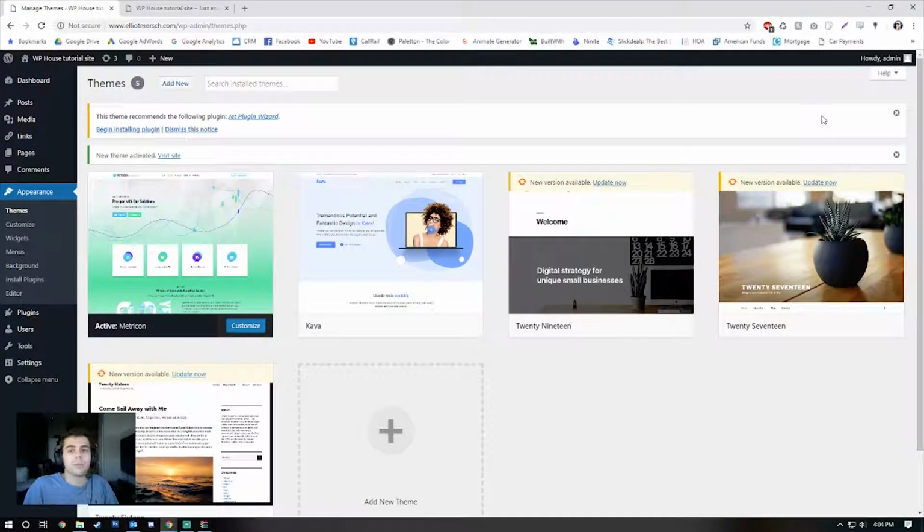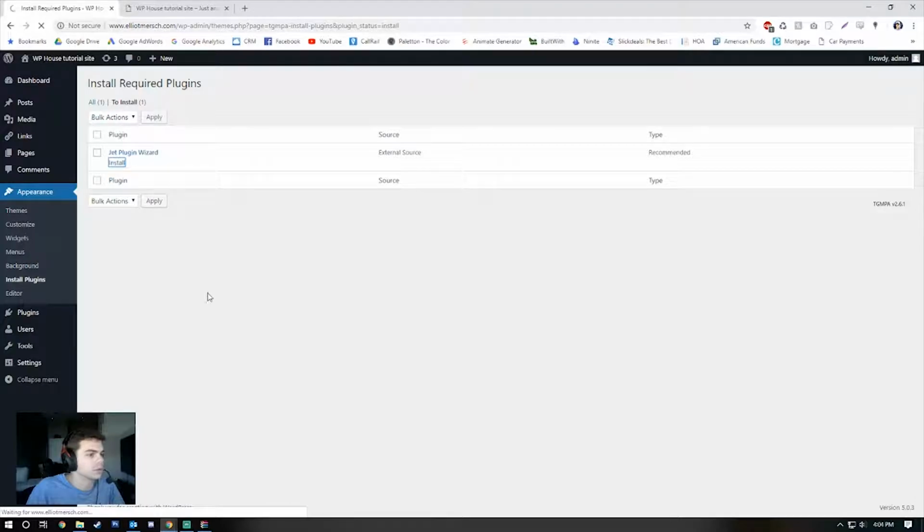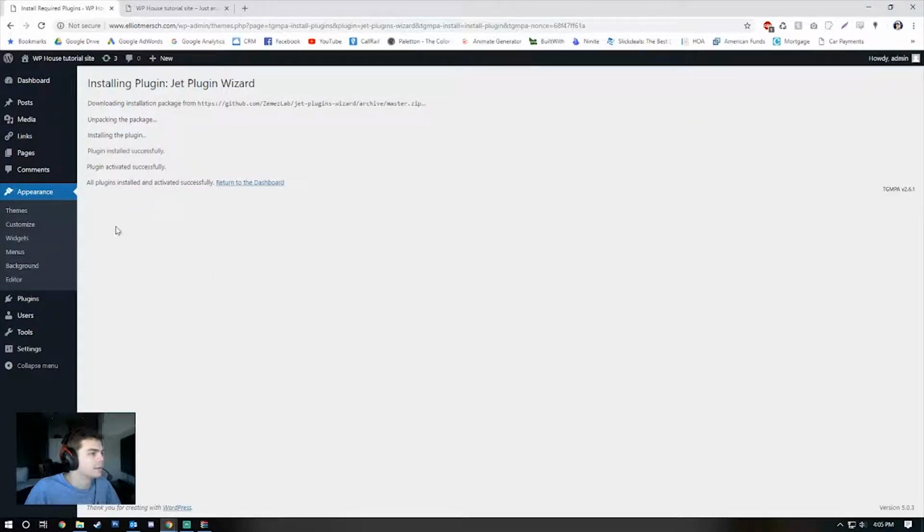You'll notice here that we've now got a pop-up that says this theme recommends the following plugin. So every time you install a theme, it's going to have certain plugins that are required to make the theme run just as you saw it in the demo. So it's always going to recommend that you install different plugins. So we'll go ahead and install this Jet plugin wizard. I'll click Install, and that's all done.